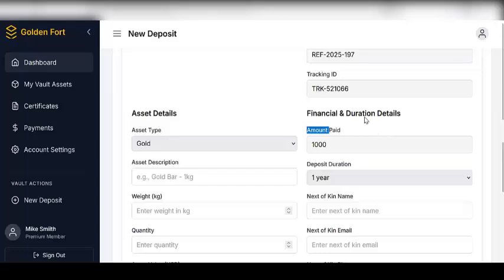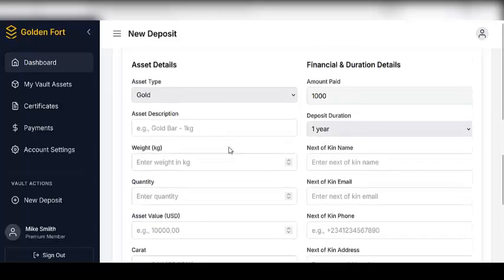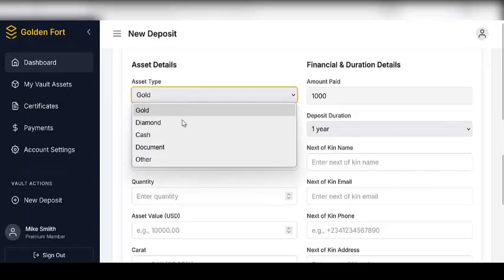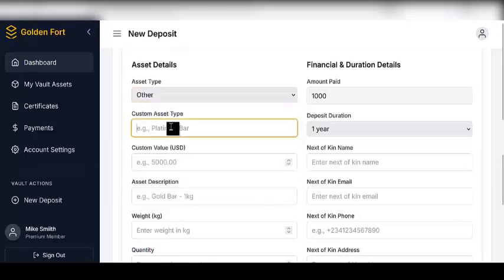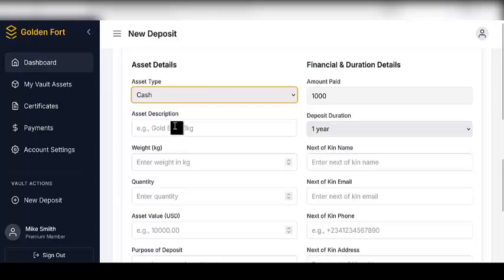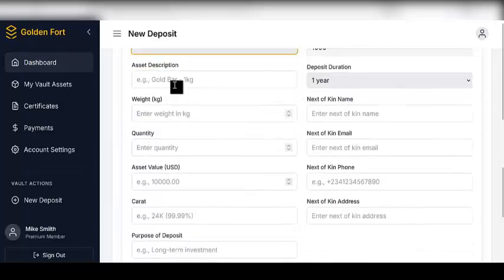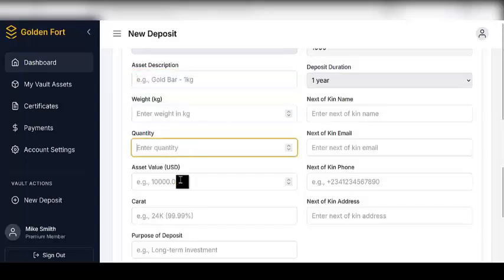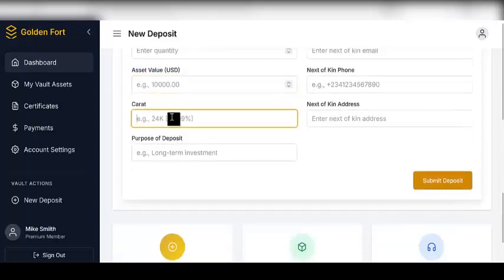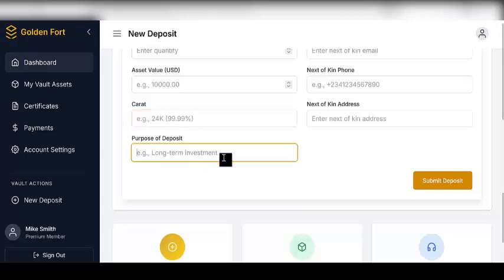The amount to pay will be the amount you pay for this particular deposit you're about to do. Right here we have the asset type. It can either be gold, diamond, cash, document, or other, where you can just write what you want to deposit. Let's say you want to deposit gold. You can see the asset description, you can say gold bar, put the weight, the quantity, the asset value in USD, the carat, which is for gold, then the purpose of your deposit.